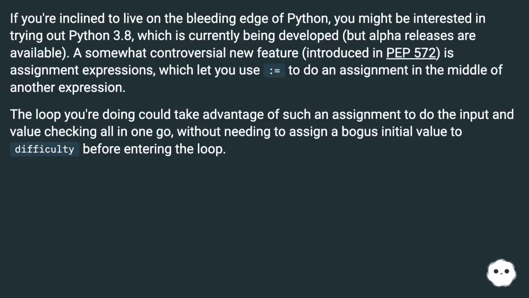If you're inclined to live on the bleeding edge of Python, you might be interested in trying out Python 3.8, which is currently being developed, but alpha releases are available. A somewhat controversial new feature, introduced in PEP 572, is assignment expressions, which let you use := to do an assignment in the middle of another expression. The loop you're doing could take advantage of such an assignment to do the input and value checking all in one go, without needing to assign a bogus initial value to difficulty before entering the loop.